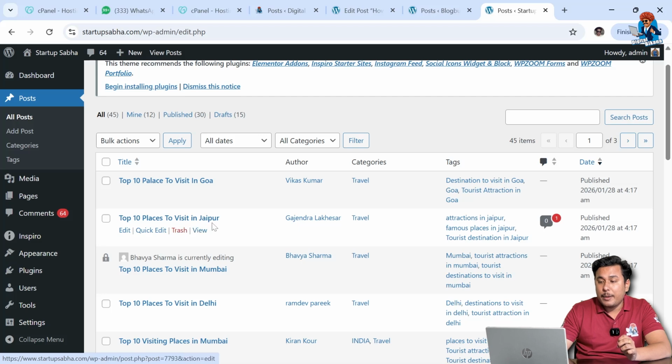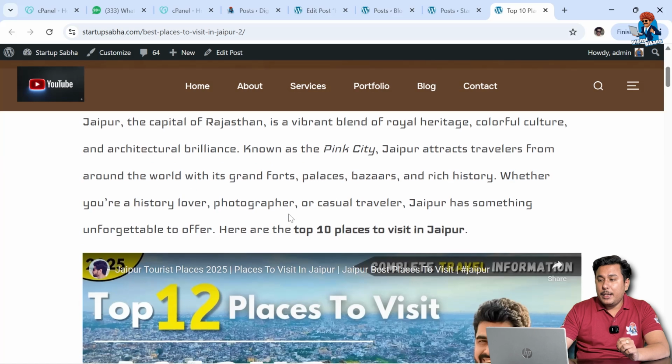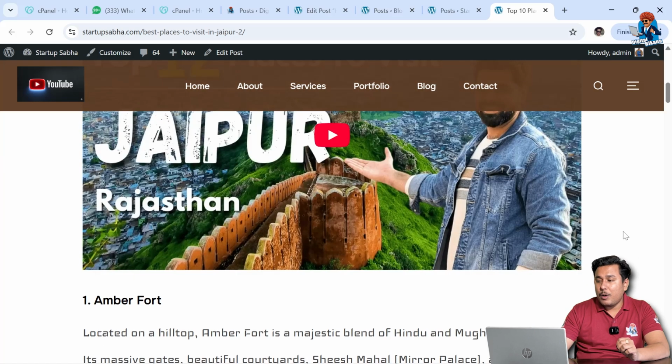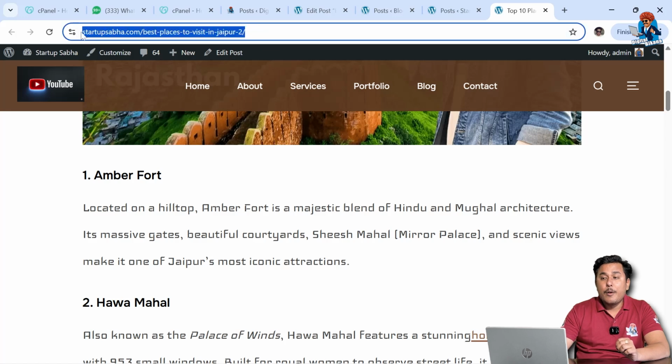When I move the cursor onto the title of that particular blog post, we automatically see a View option over there. I'm going to right click on that View option and open the link in a new tab. This is an article I posted in previous days, and now I am going to add the hyperlink of this blog post in one of my new articles. I have just copied the URL of this blog post opened in the front end.